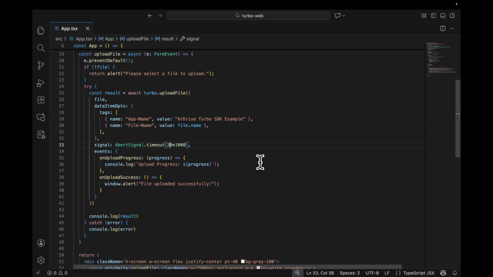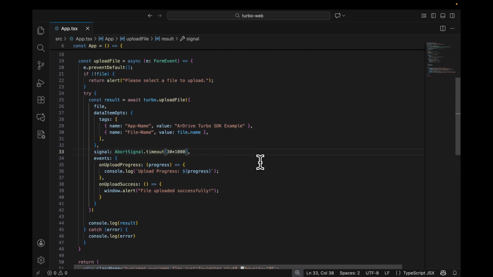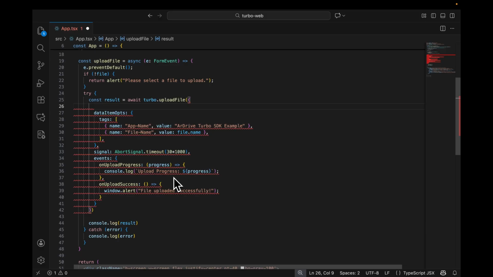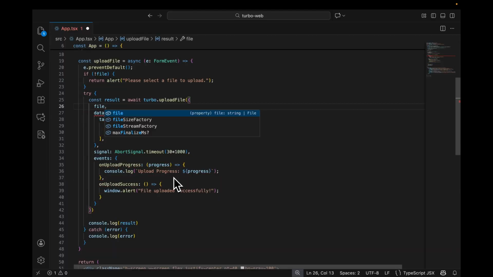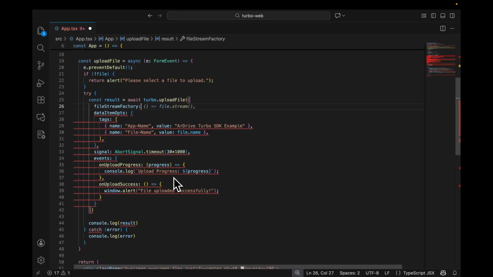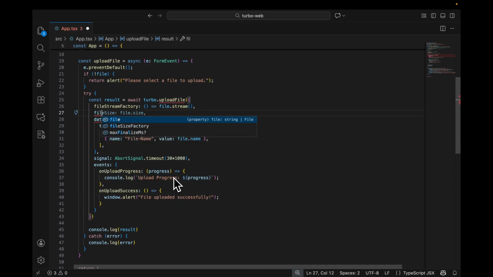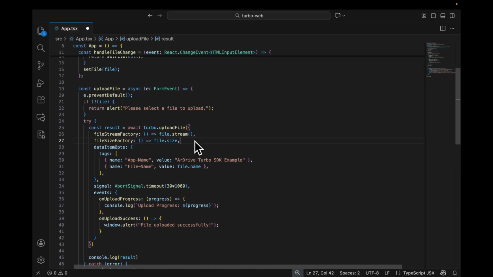Coming back, we're going to change this a little bit. I think we shall keep most of the stuff, but we shall just change this, which is the way of uploading the file. So the second way of uploading the file that we're going to cover here is by using the file stream factory. So I do file stream factory, and this is going to be a function that streams the file. And we also need another variable here, which is file size factory, and this is going to be the size of our file. And so yeah, with that said, this looks good. We can save the file again, and we shall try to upload using this other method.